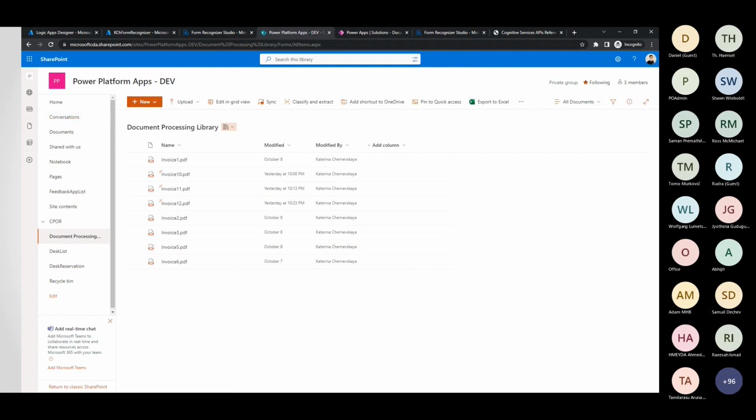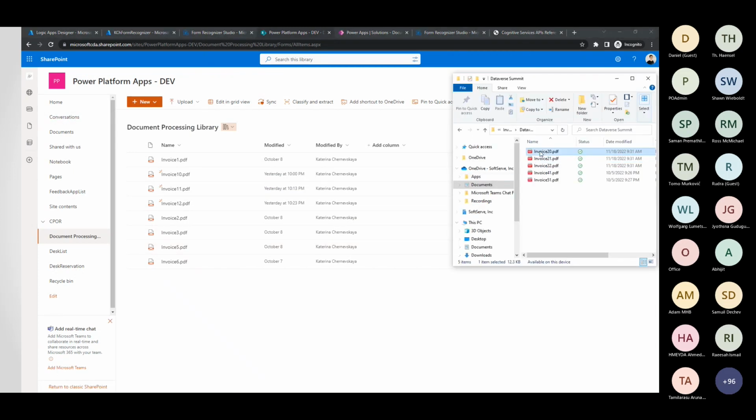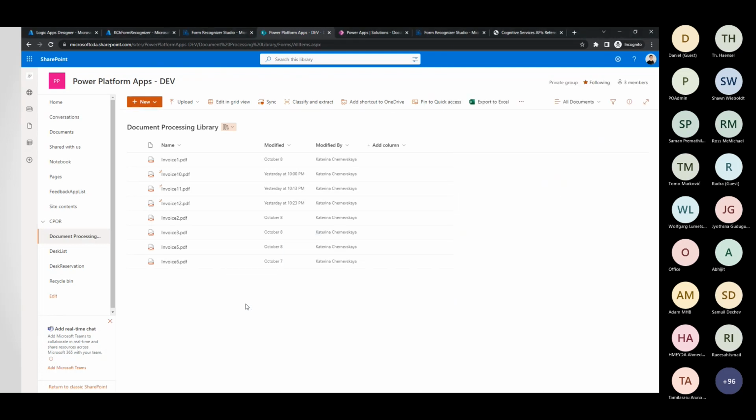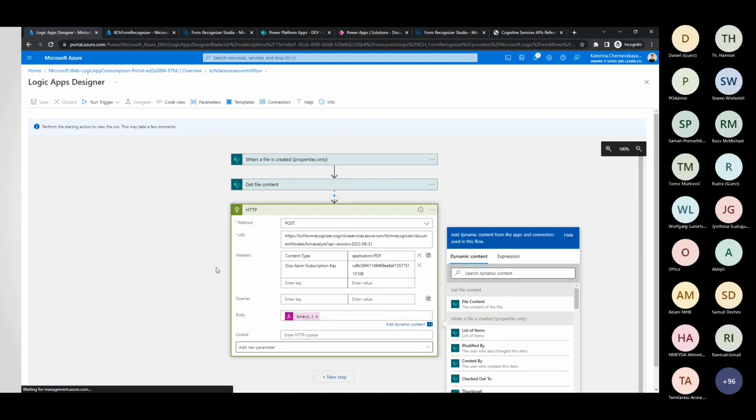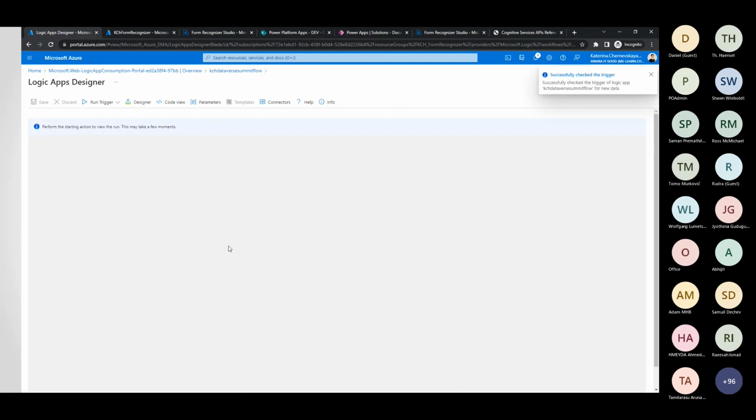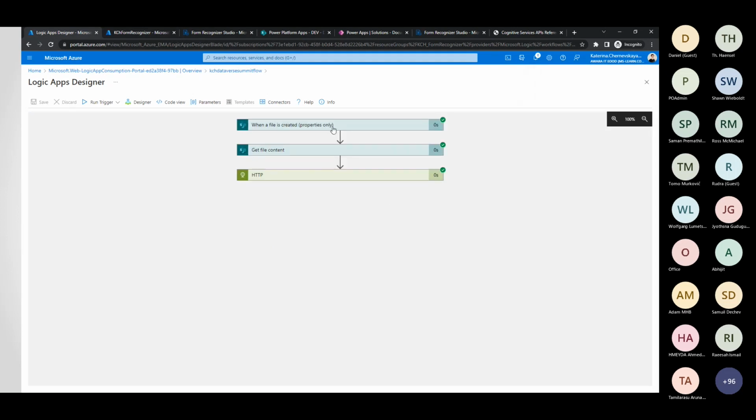So let's upload here a document, this one for an example. Yes, this one. And let's run a trigger and let's see how it's working. So we successfully checked the trigger, and now we are going to see information.